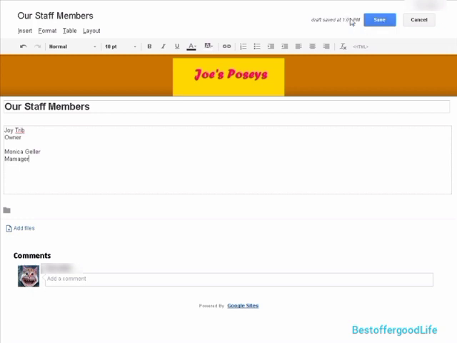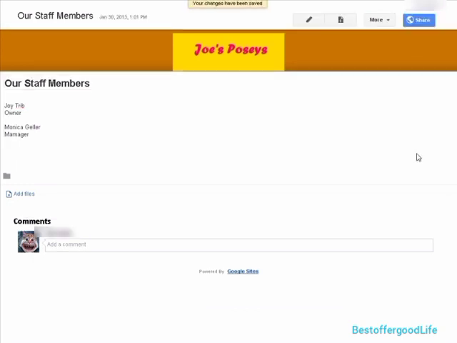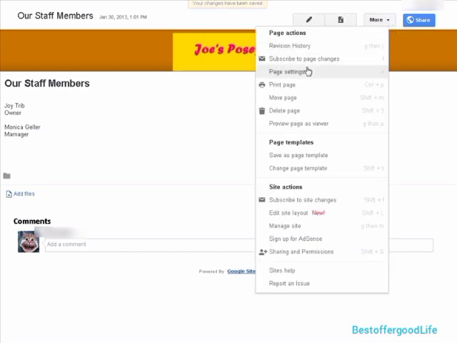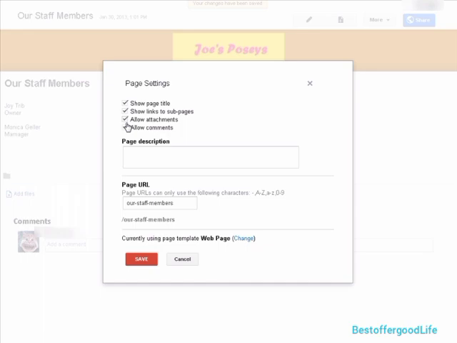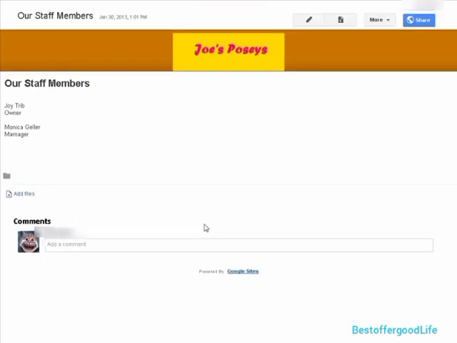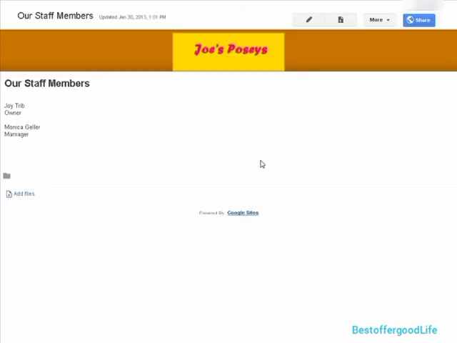Okay, so let's save that. Now we're going to go to settings, page settings. Take the comments off there. Save. Alright, so there's our staff members page. So you're just going to keep adding pages to your site until you have all the pages you want there.